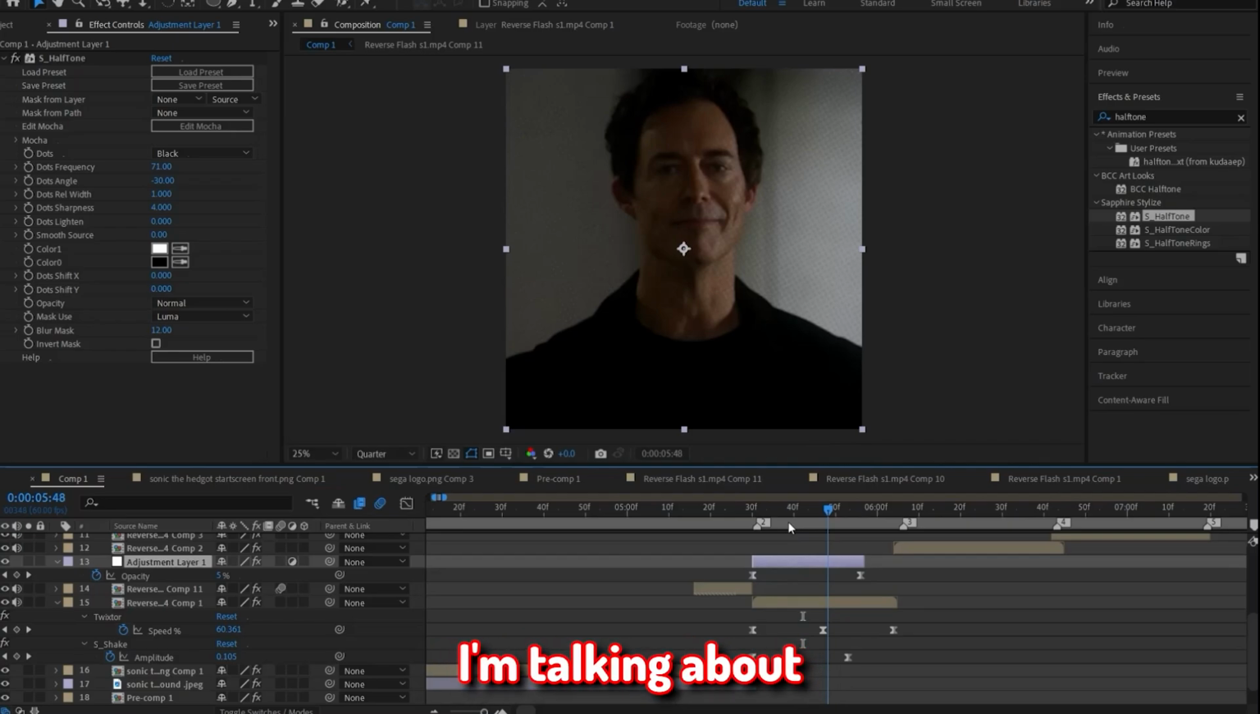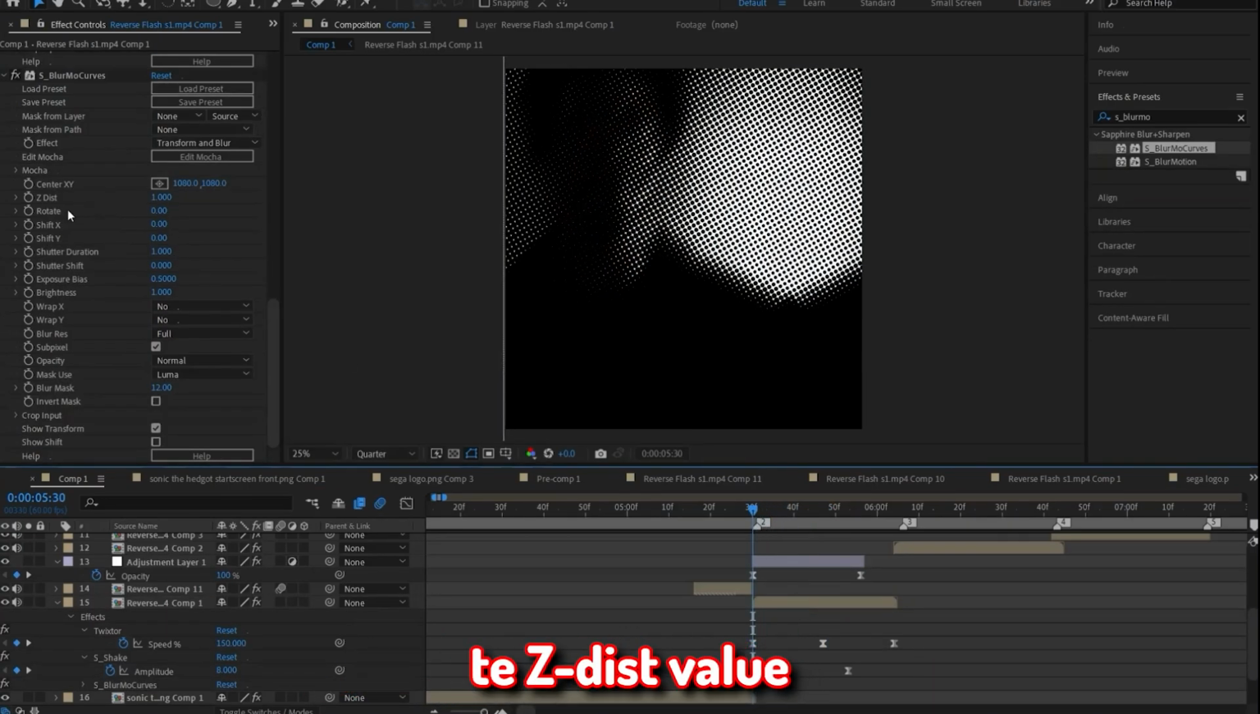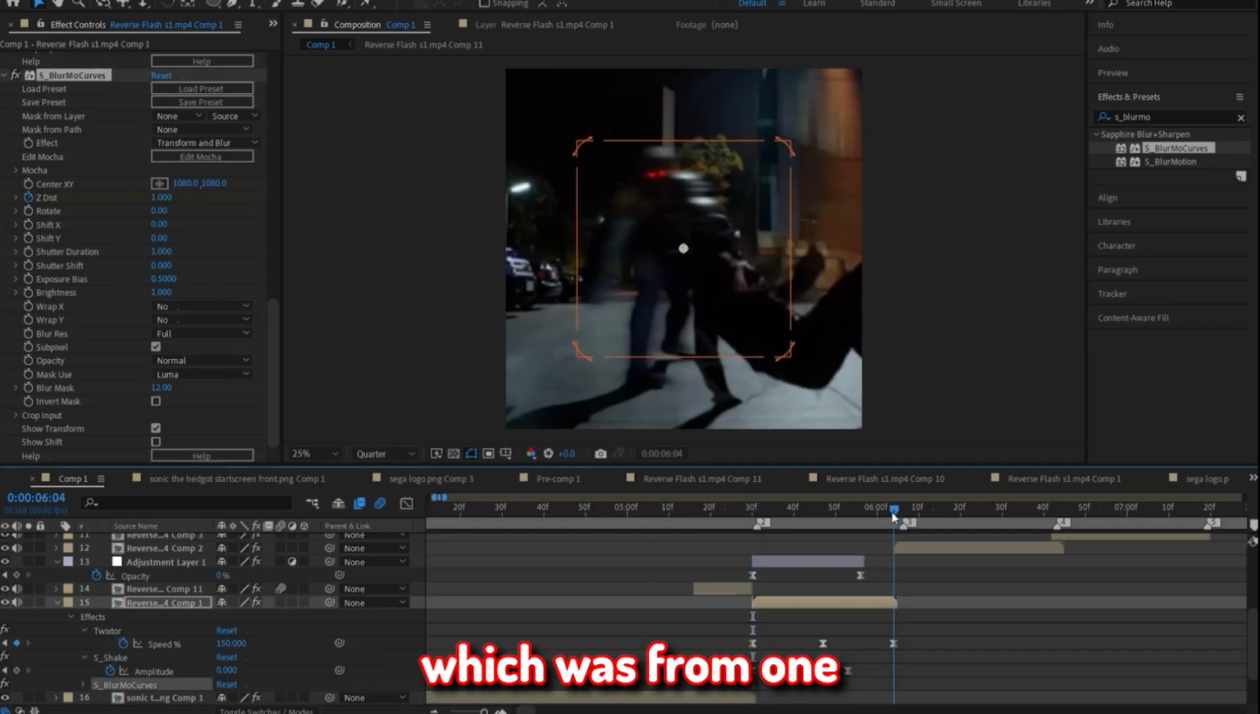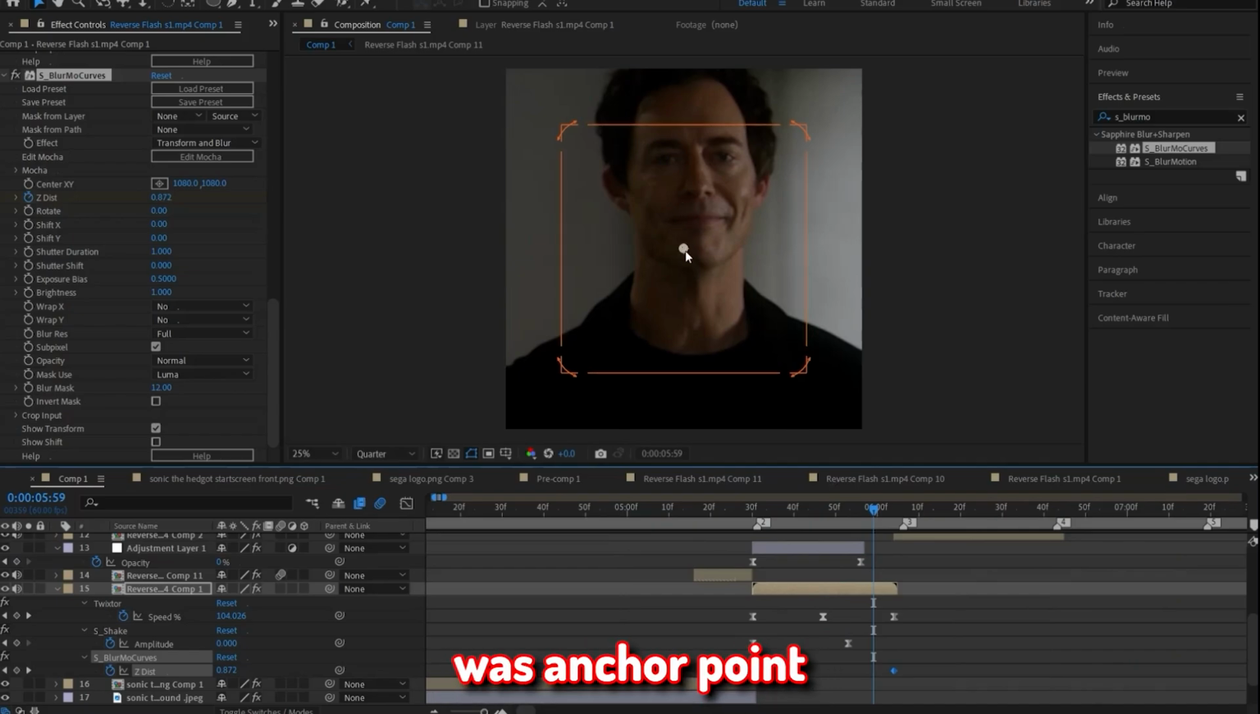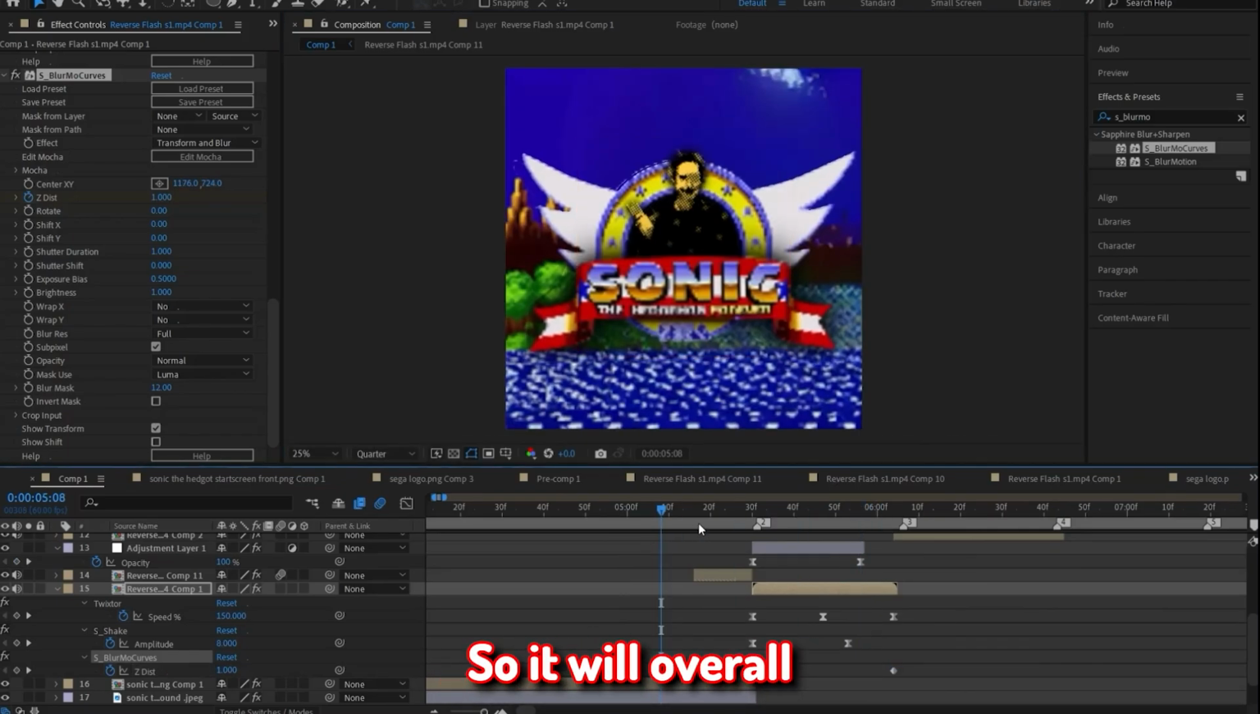Yeah, you know what I'm talking about. I applied S_BloomerCurves to the first clip. I started by keyframing the Z-disc value to make a basic zoom, which was from 1 at the start and 0.8 at the end, so very light. I also moved this anchor point dot thing to his face, so it will overall just feel better.